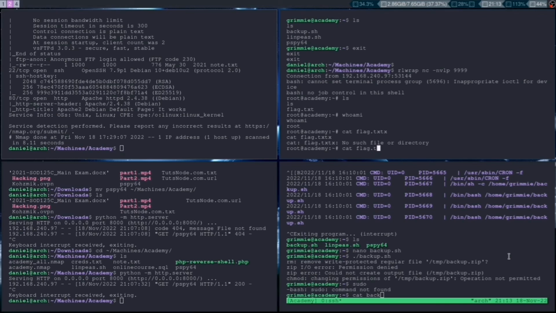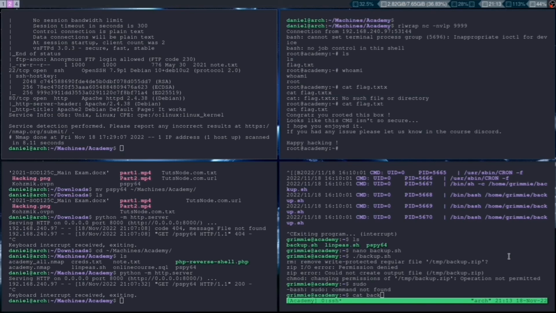Looks like cat, congrats, you rooted this box. Looks like the content management system isn't so secure.